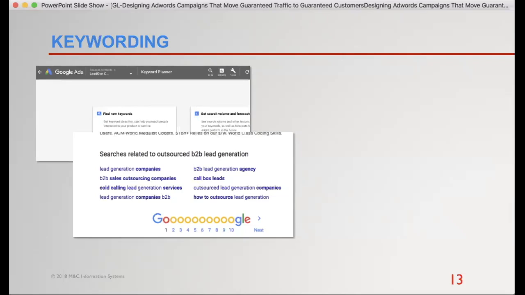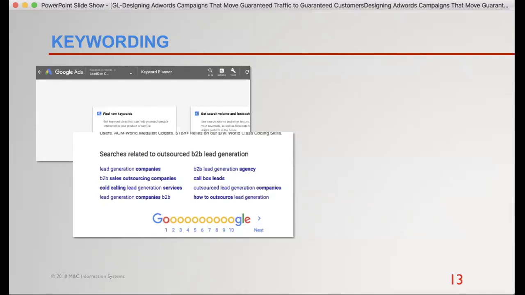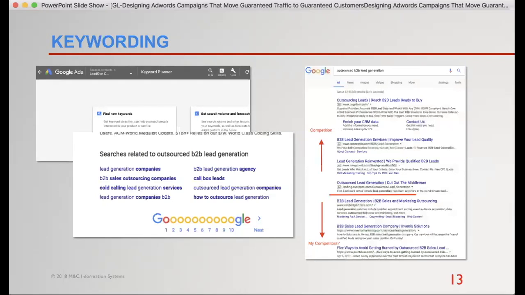By the way, that search down there, how to outsource, the very lower right one, is a classic example, right, of our funnel. Where are they? They're still working on Enlighten Me, My Alternatives. Those kinds of clicks are going to be cheaper. So be aware that those exist and we can get to them.